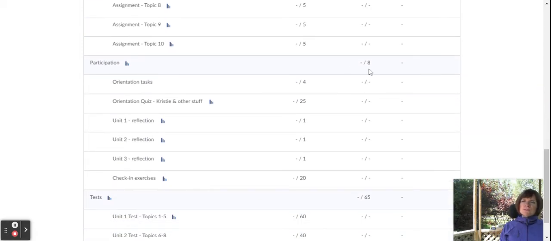Participation's worth 8%. So your orientation tasks, like there's going to be this little orientation quizzy. There's me asking you to submit a picture, a selfie with your name on it. There's you setting up Remind. There's you sending me a message through Teams, things like that. After each test, there's a reflection on your learning. Out of the 8%, these first 2 things are worth very little. I'll show you that in a second. It's the check-in exercises at the bottom that are worth, I think, about 4 marks out of 8.